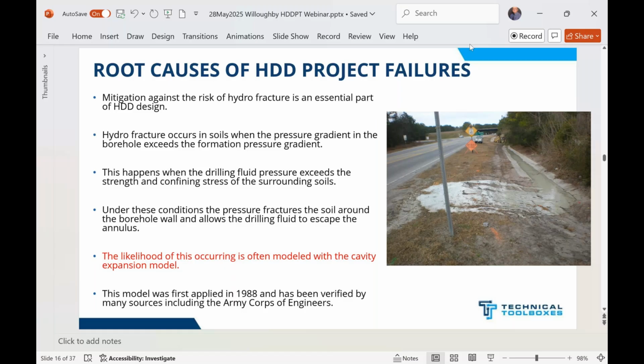Now we do have inadvertent returns in rock because it'll flow up through the natural cracks in the rock and the fissures and things like that. They're already there. So you will have inadvertent return in rock, but you'll not have hydrofracture in rock, not during HDD anyway. So again, we'll use that cavity expansion model to model the likelihood of having a hydrofracture. Again, this has been around since about the late 80s, verified by sources like the Army Corps of Engineers. It's a good model. It's reliable.